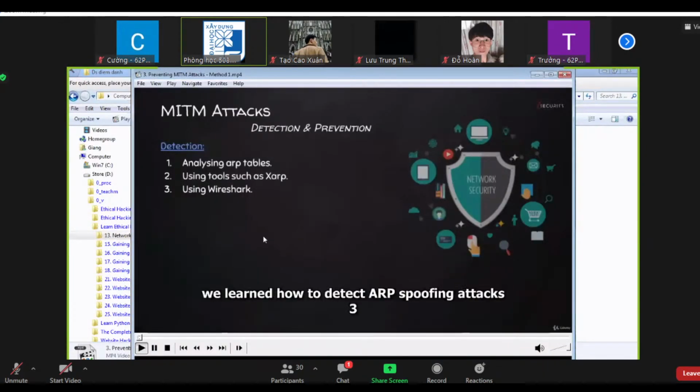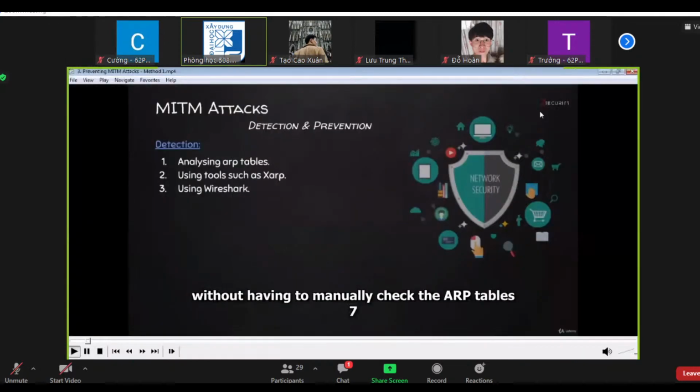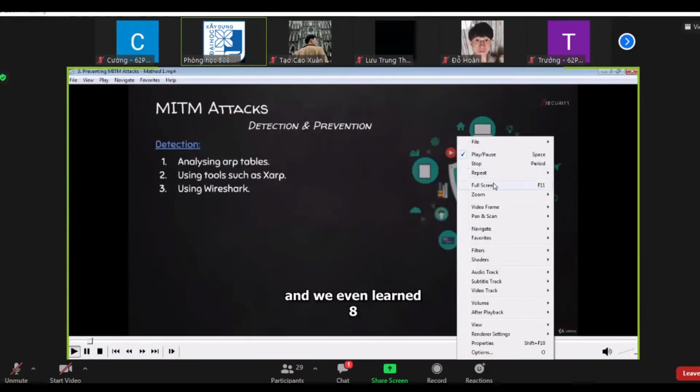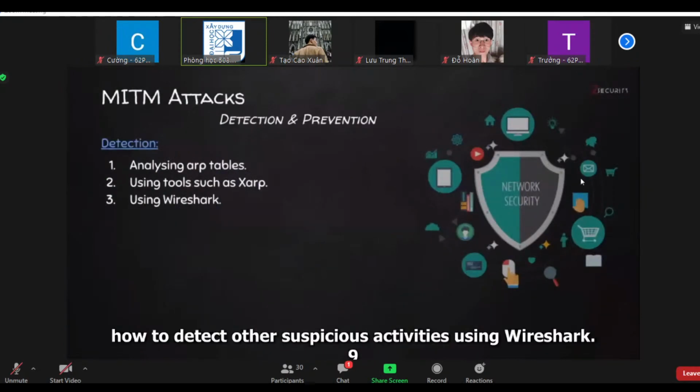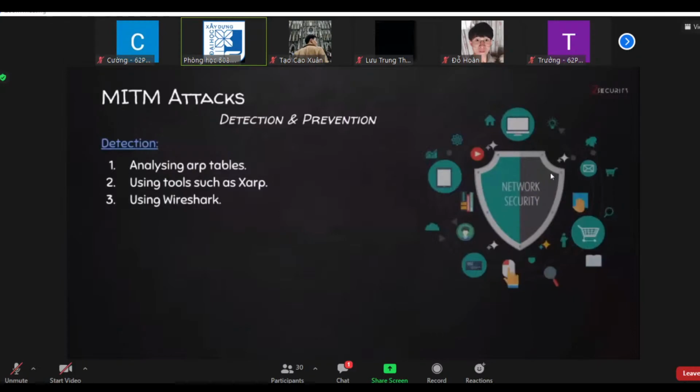In the previous lectures, we learned how to detect ARP spoofing attacks by manually analyzing the ARP tables. We also learned how to install tools such as XARP to automatically detect ARP spoofing attacks without having to manually check the ARP tables. And we even learned how to detect other suspicious activities using Wireshark.